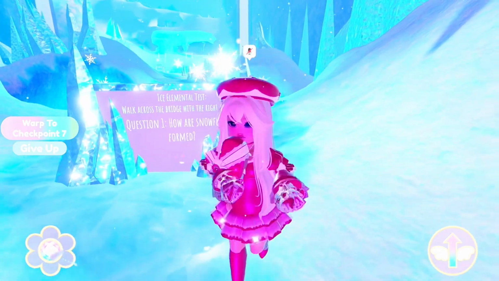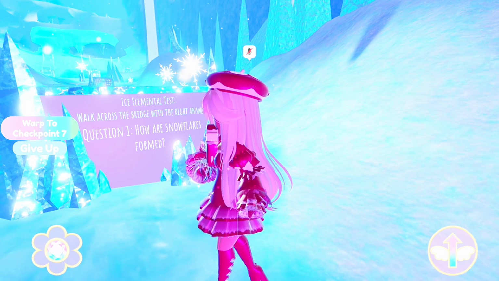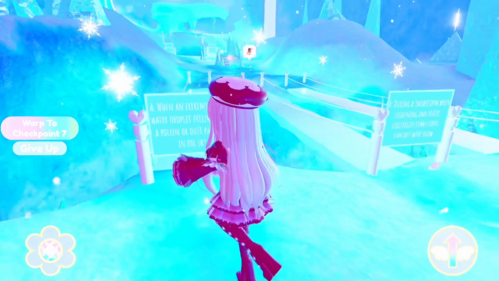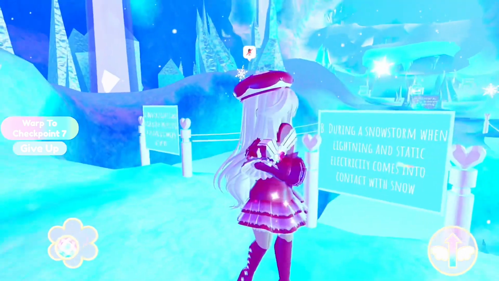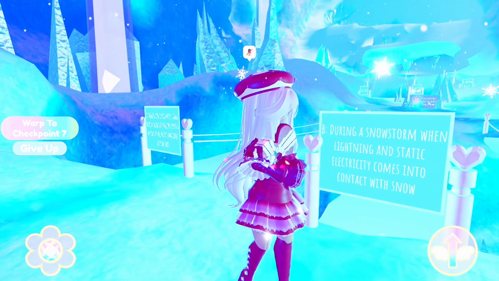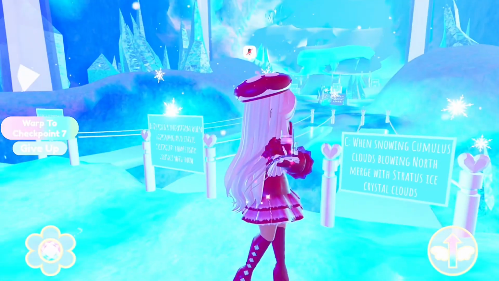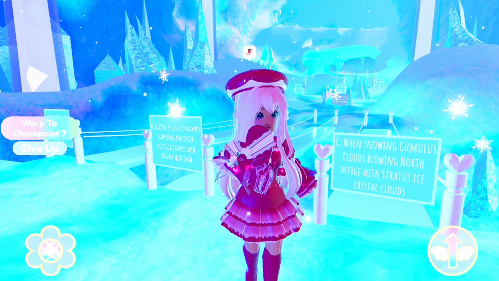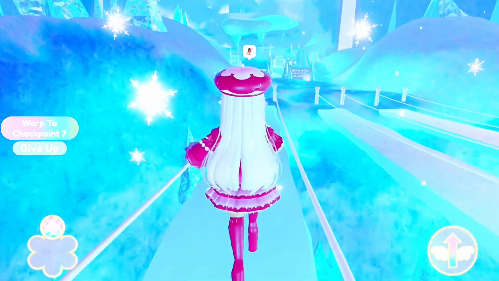Alright, so now we are in the Ice Kingdom during the Ice Elemental test. It says, question 1, how are some snowflakes formed? And A says, when an extremely cold water droplet freezes onto a pollen or dust particle in the sky. B is during a snowstorm when lightning and static electricity come into contact with snow. And C says when snowing cumulus clouds blowing north merge with stratus ice crystal clouds. Correct answer to this question is A.